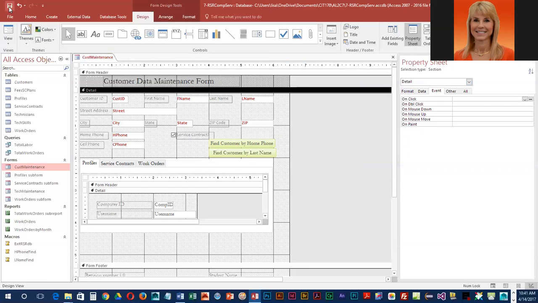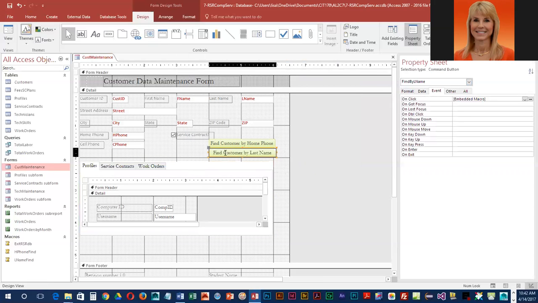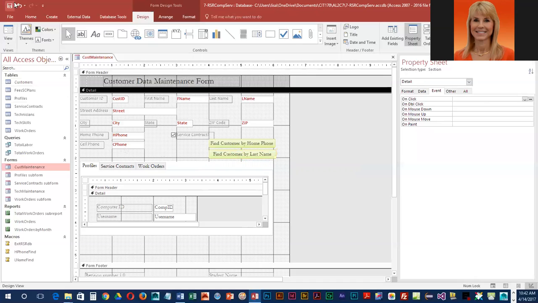And I'm going to save this so that we can test it. Now, if you think this is too close, when you're doing this on your own, you can mess around with these and reposition them. Kind of up to you. I'm going to save, and we're going to go over to form view.